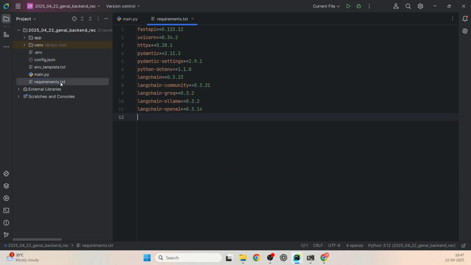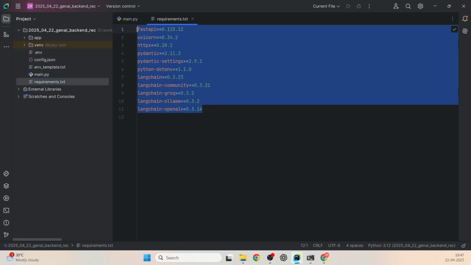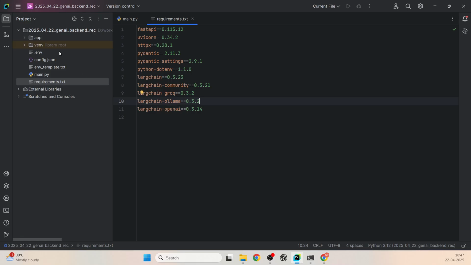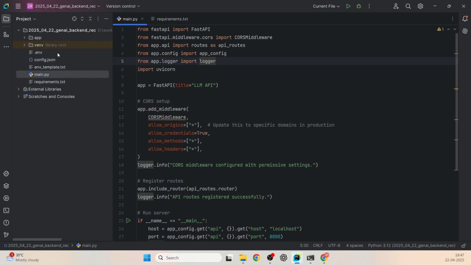Make sure that you have installed all these libraries. Make sure that you have created the .env file and put all your API keys, only then it would work. So you have to have your .env file, config.json, and the libraries in requirements.txt should be installed. Again, I'll give you a repository that you can clone, so all these files you would already see there. So now I'll run this.